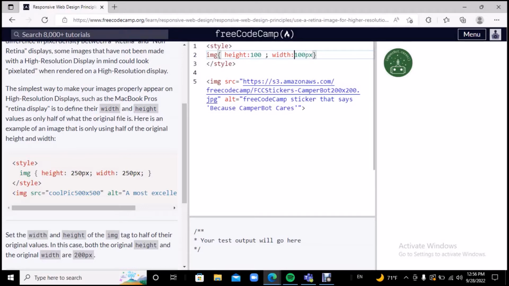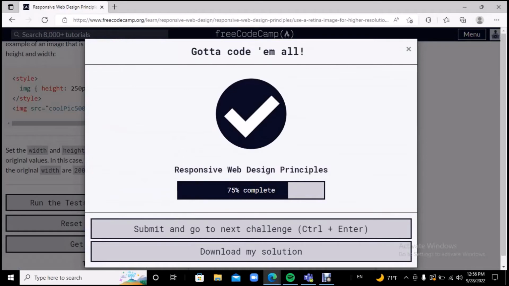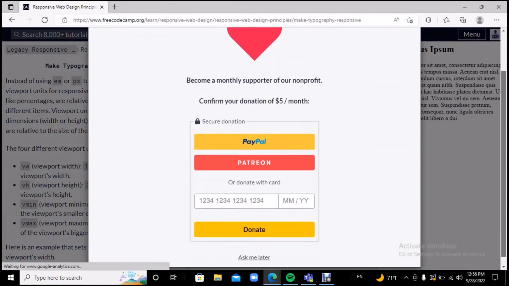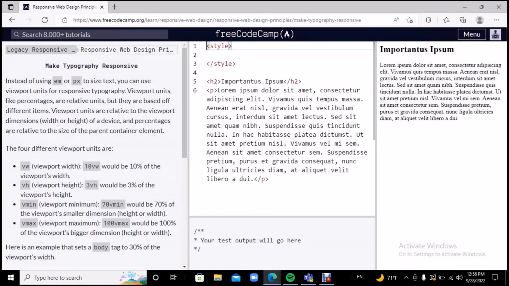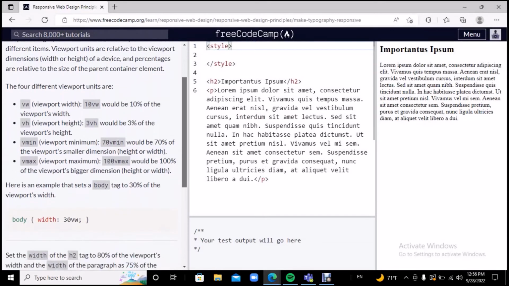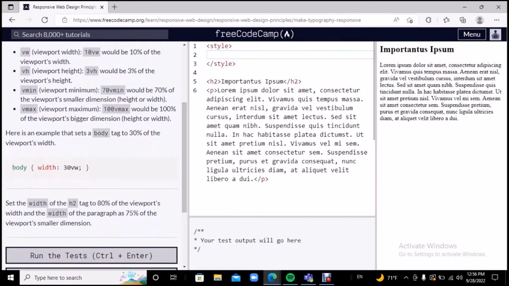So we have an example that says style image, it has some height and width, and the image has the source, alt, a most excellent picture. Set the width and the height of the image tag to half of their original values. In this case, both the original height and the original width are 200 pixels. Okay, I'm going to copy this line and then go inside the style. It says 200 pixels, so I will do that as 100. And then I don't think that I should change anything else, and we are correct and good to go.